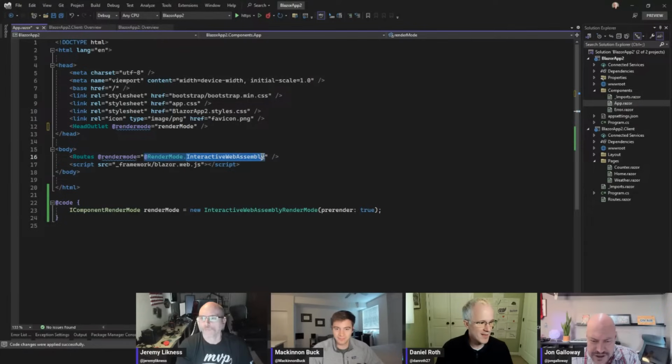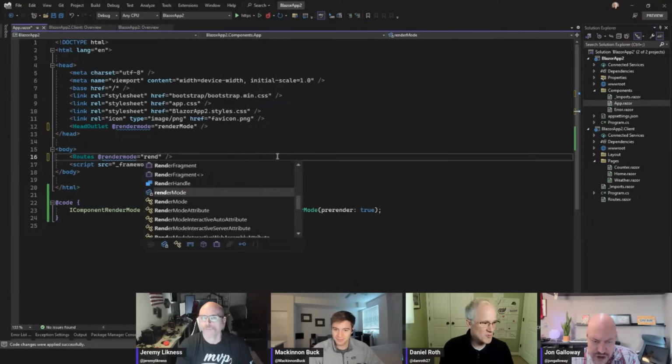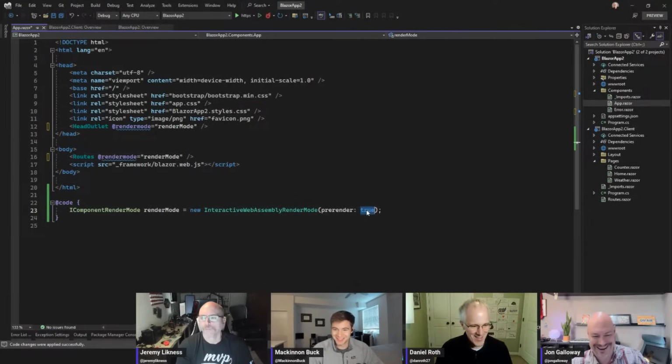I'm confused there. You said turn off pre-rendering, but it says pre-render true. I just noticed that. Okay. I was paying attention. See? Yeah, good. Extreme programming helped me not write bugs. Okay, so this should be false. That will turn off pre-rendering.